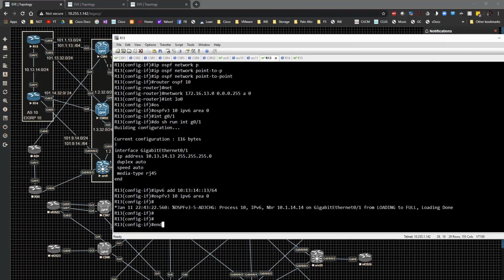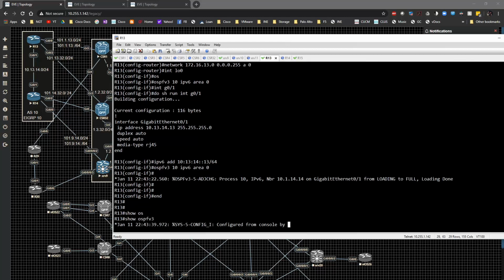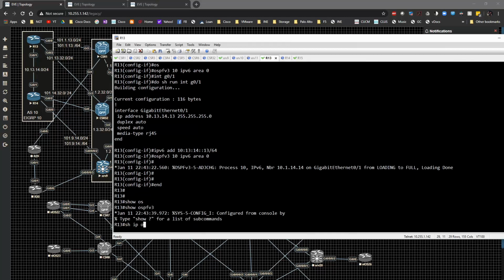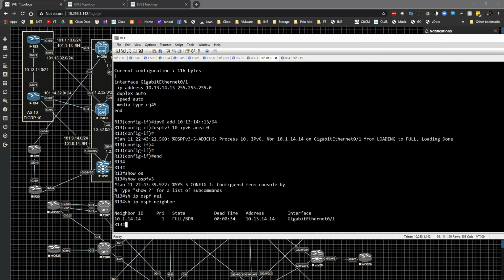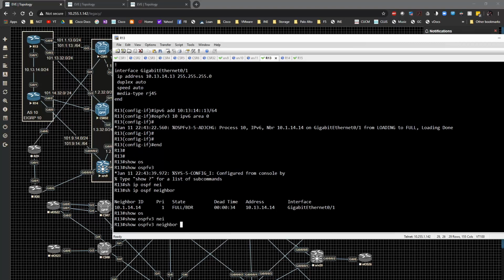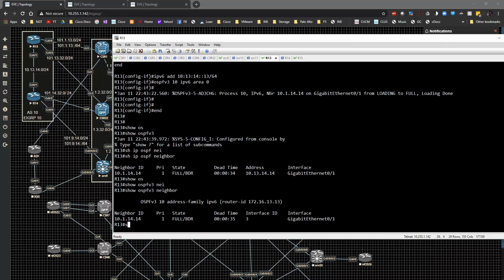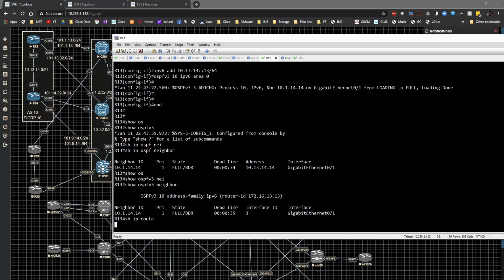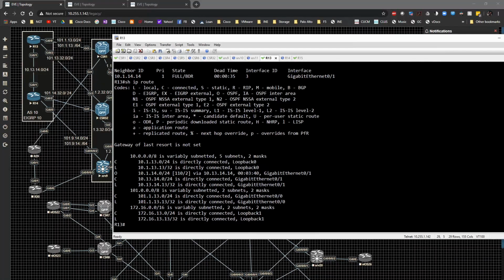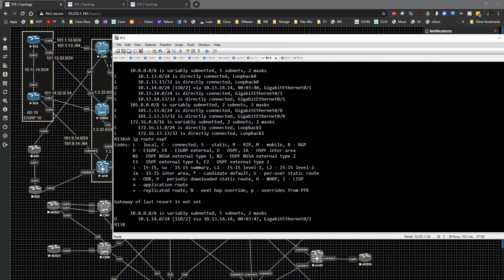Alright, so our adjacency is now up. If we do a show IP OSPF neighbor, we have the peering to R14. If we do a show OSPFv3 neighbor, we have a peering to 14. If we do a show IP route, we can see that we have one OSPF learned route on this side, so 14's loopback. If we just look at the OSPF output, we're going to see 14's loopback.